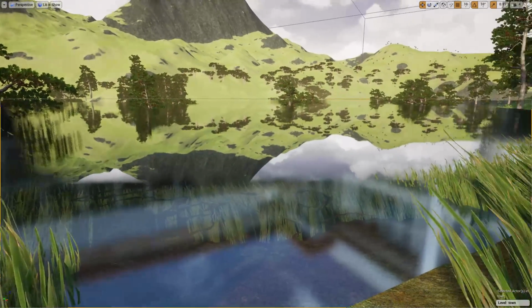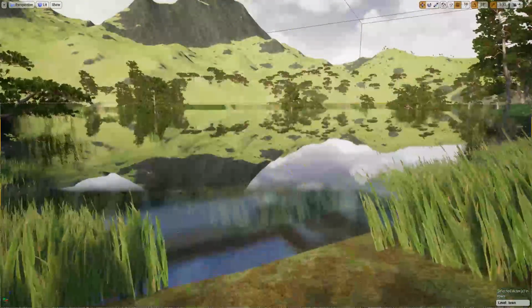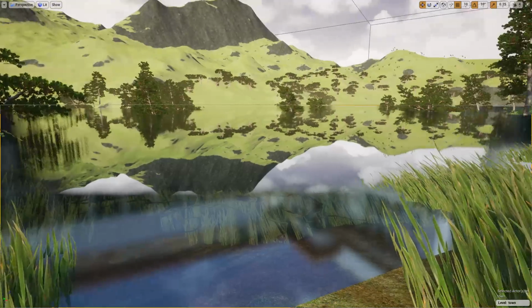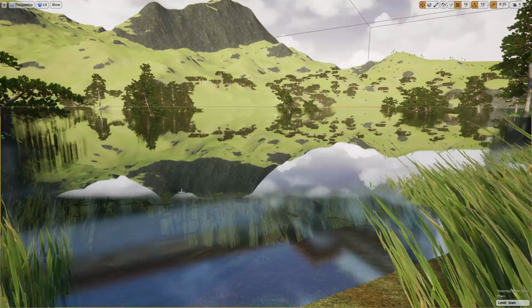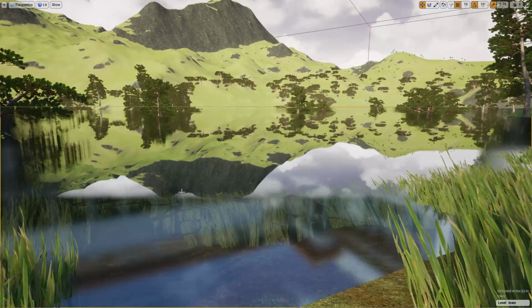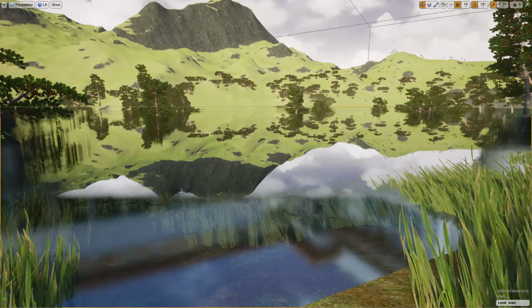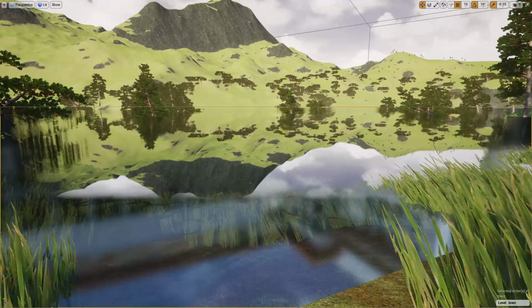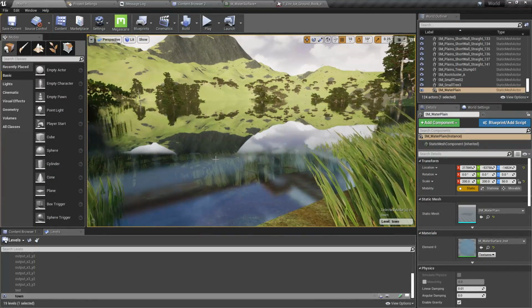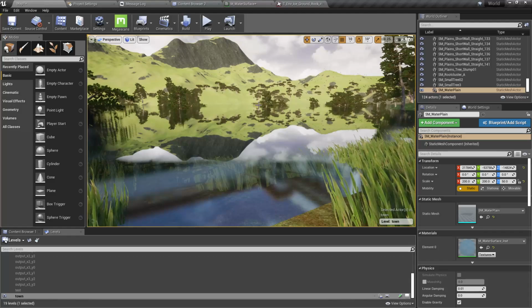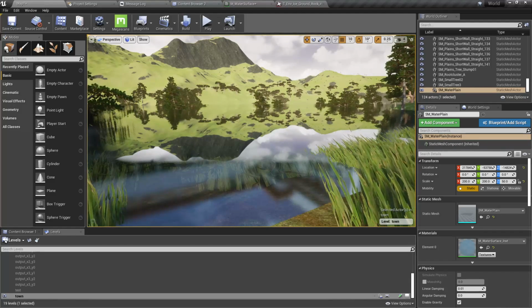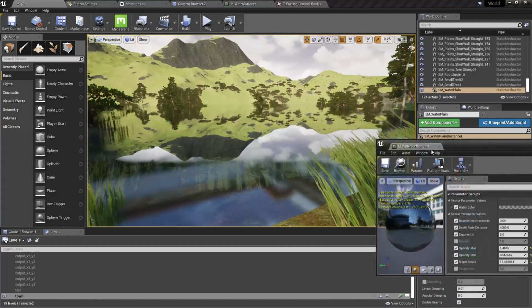Alright, so now we got a completely reflective surface, but this doesn't look very good actually. We can't even see the edge of the water surface. Right, so let's try tweaking these parameters first.